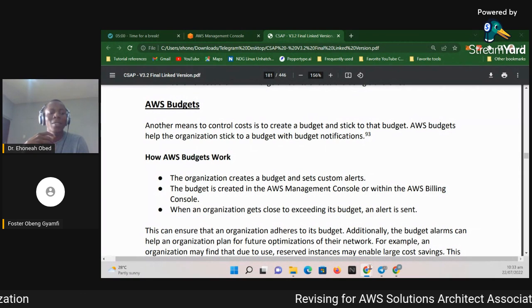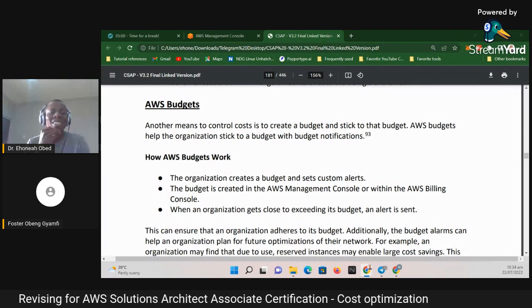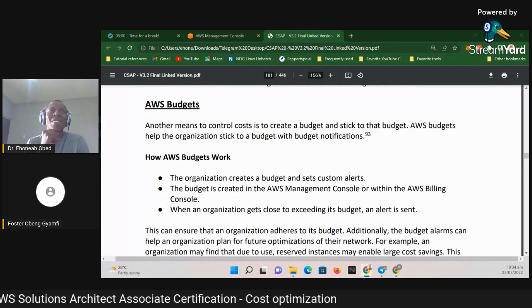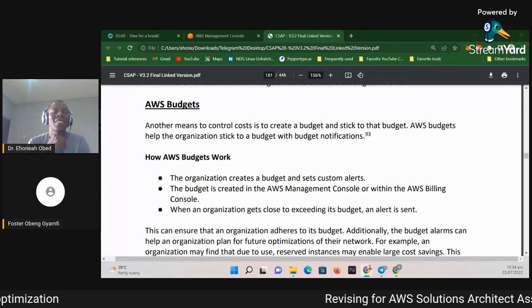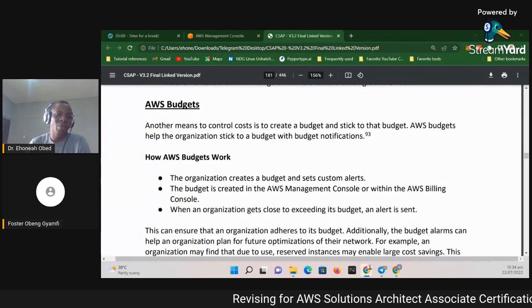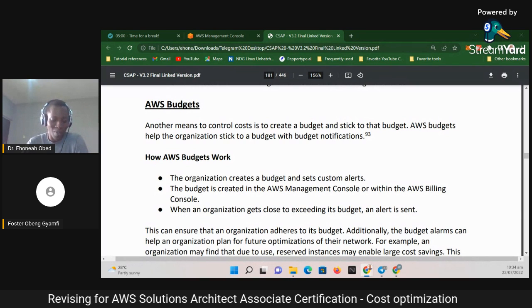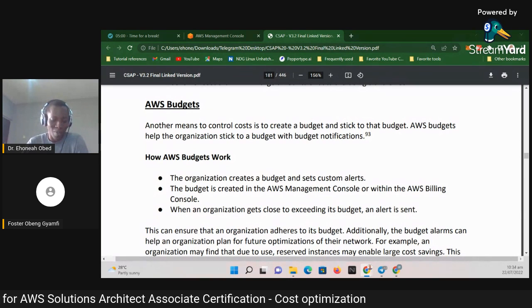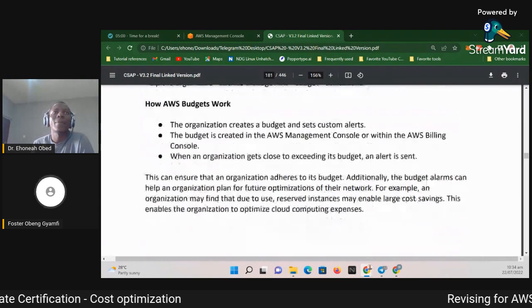I remember some of us bought some resources that we weren't aware of and we had to pay. I think that was a lesson well learned, and ever since then, now I think the budget is helpful. At least it gives you a notification to make sure that you're not overusing something that you don't want to use. And finally, look at AWS Trusted Advisor.